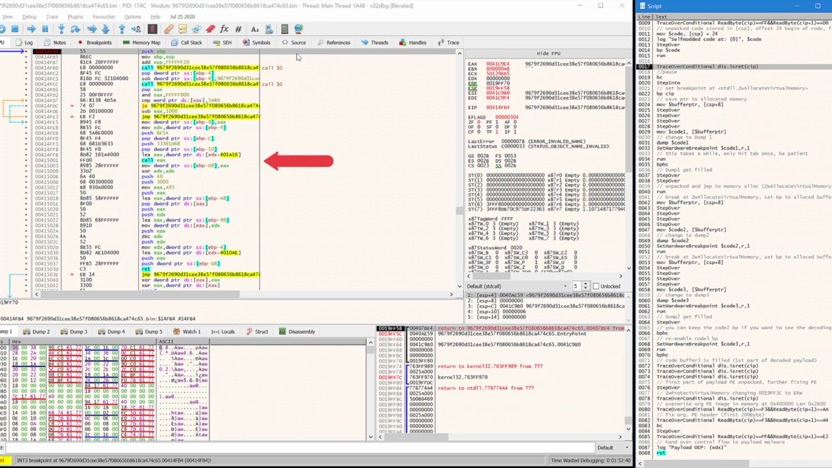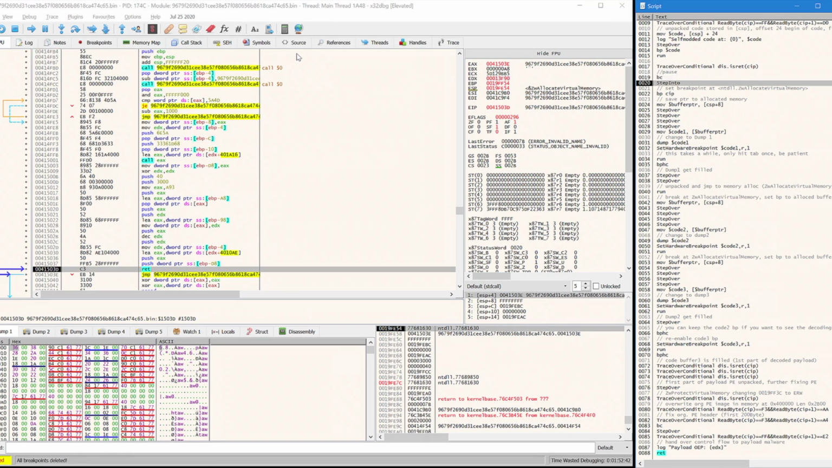The call EAX here in the middle of the screen is resolving the API call to allocate virtual memory, and the return at the end of the function is then finally calling it.